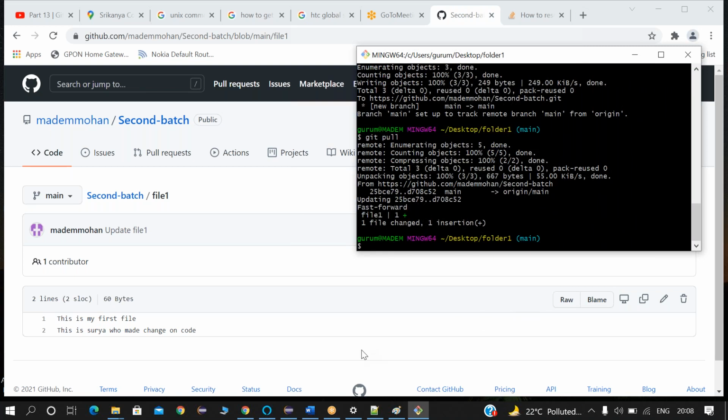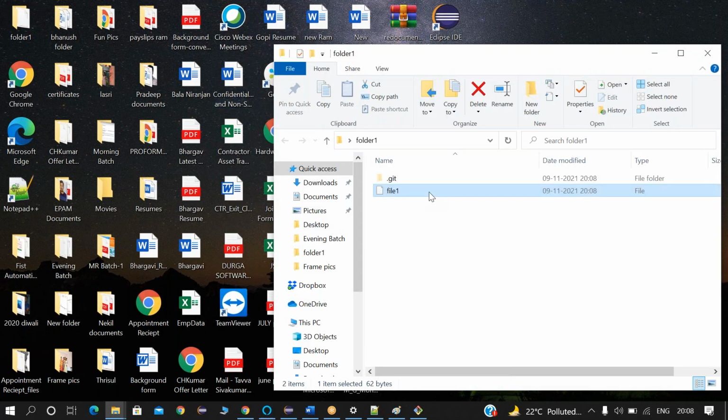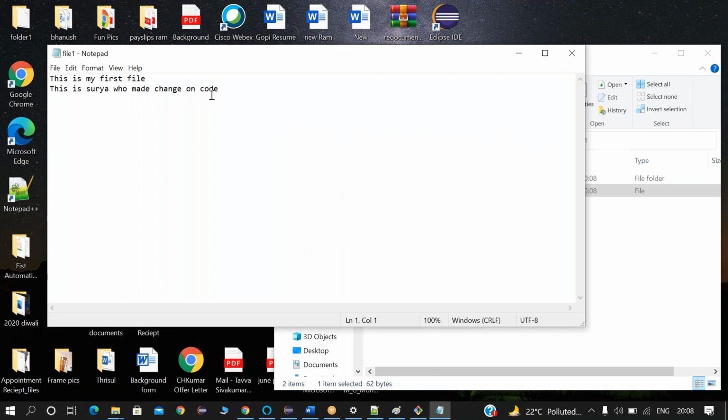See, one file is updated in my local machine. See, this is Surya who made changes on code.